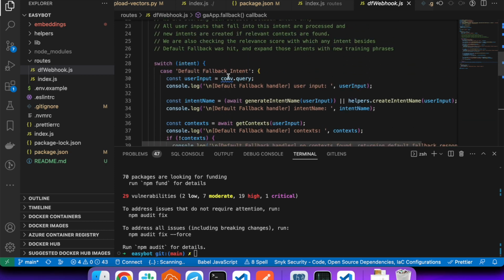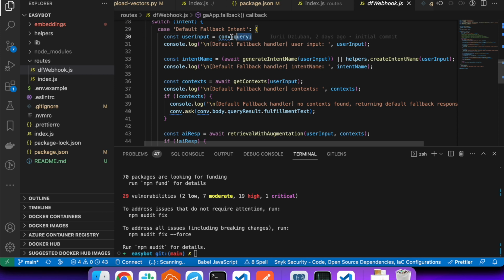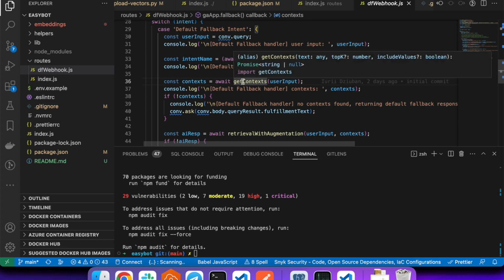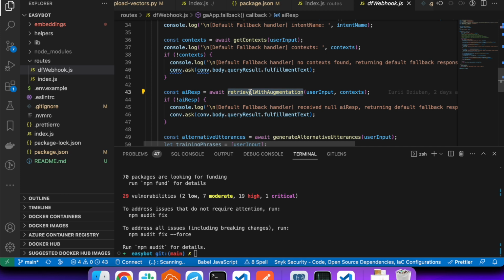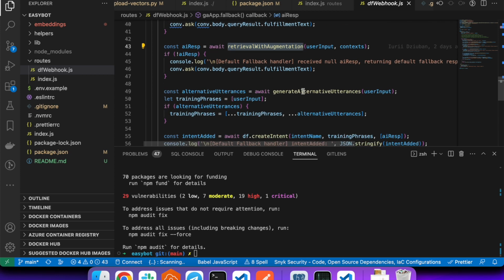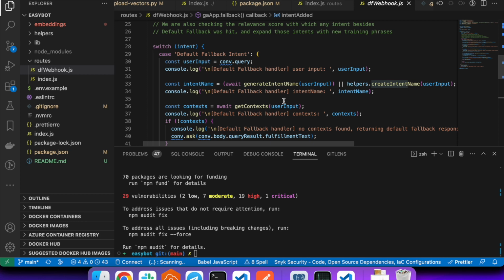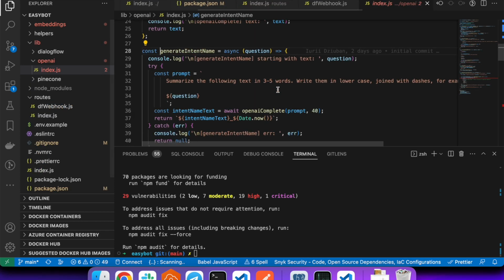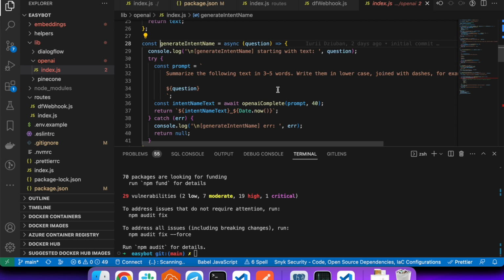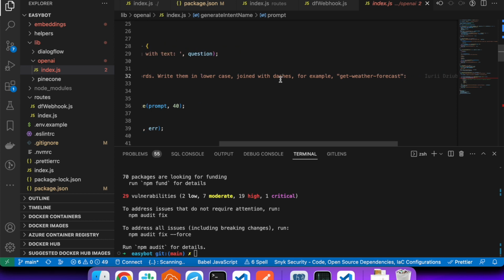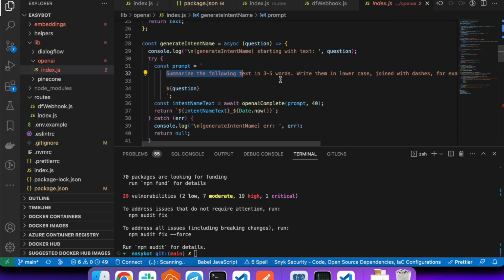Otherwise, we will extract the query, generate the intent name, retrieve our context, and generate the answer for our intent based on the context. We will also generate alternative utterances, and finally we will save the intent. Our first request to the completion endpoint will be to generate the intent name using this prompt. As you see, we will use a few-shot prompt, given an example of an intent name.